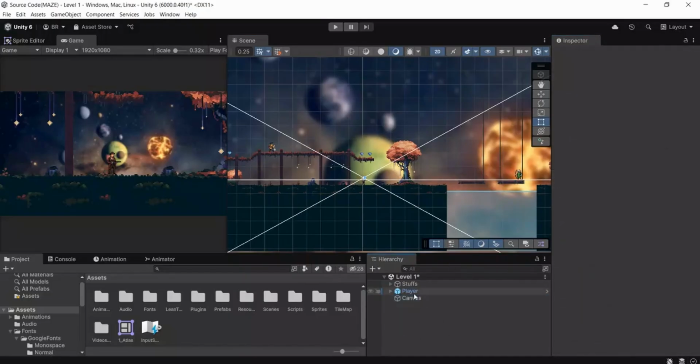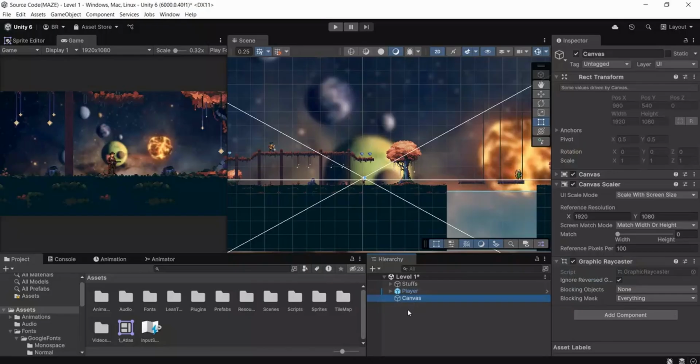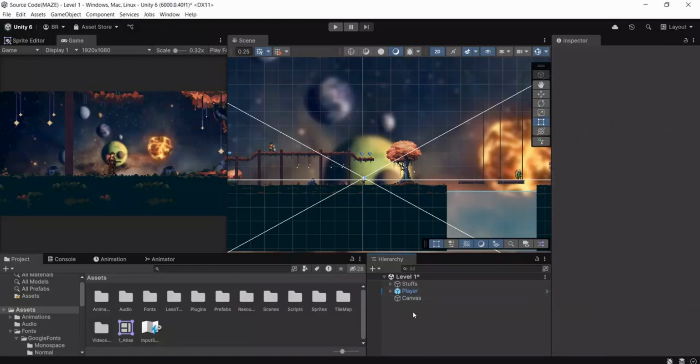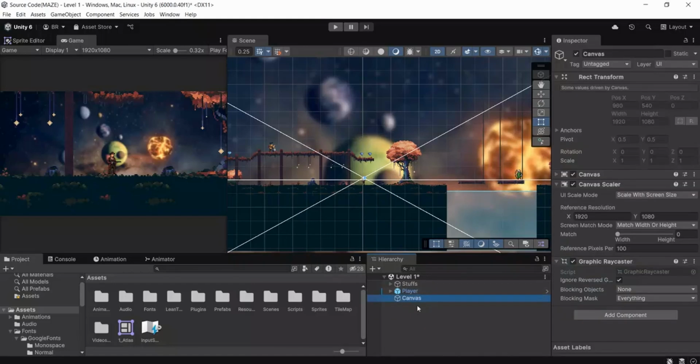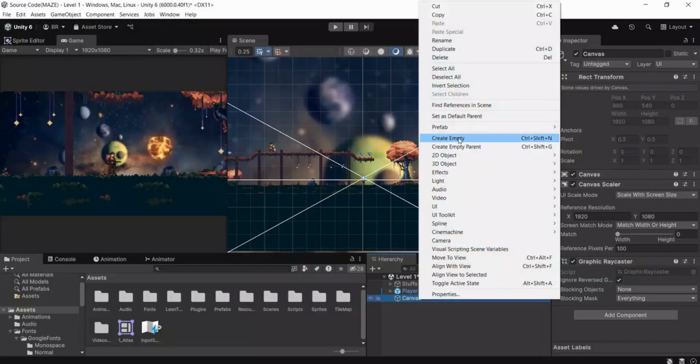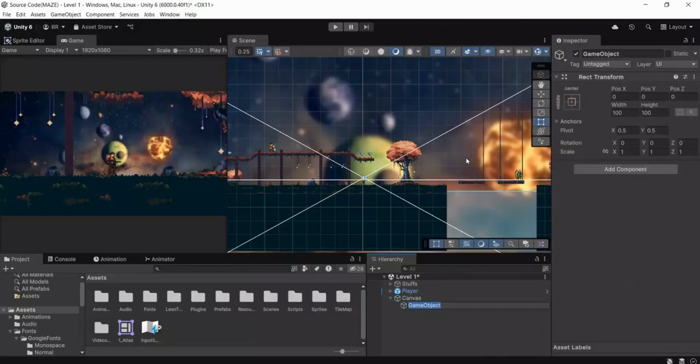And now what we're gonna do, we're gonna create an empty parent game object first, and then we're gonna create the shop UI because we just want to keep all of the things clean. So that is the reason. So we're gonna choose our canvas. Let's right click on it. Let's create an empty child game object, and I'm gonna name this game object something like shop_UI.